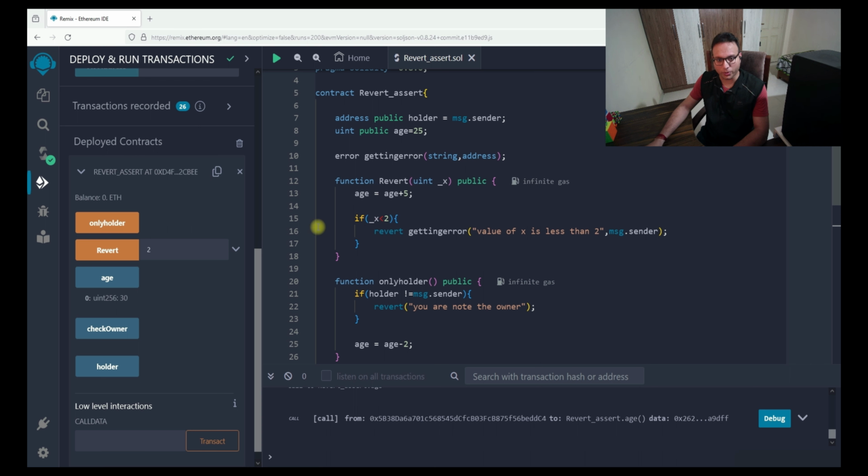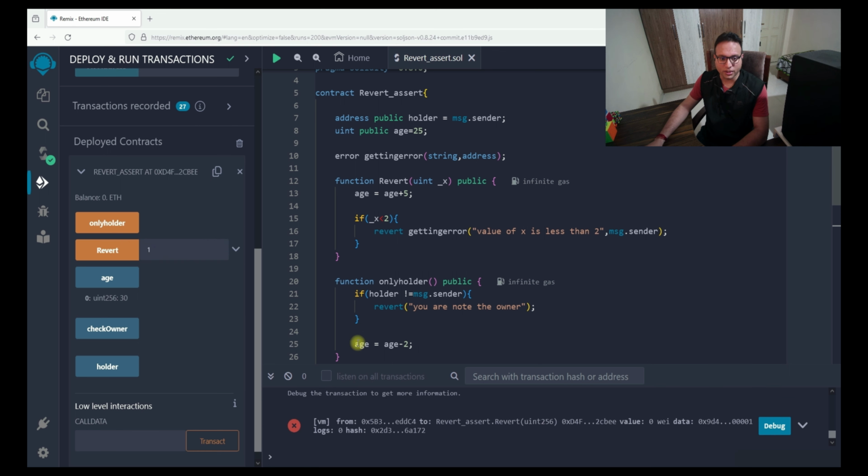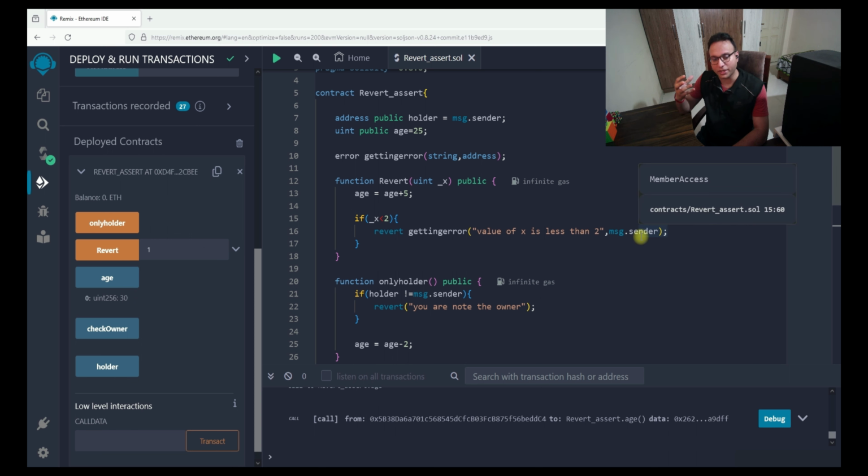So this will work, and it automatically gets terminated if the condition is not fulfilled. For example, if I put 1, this will be false this time, and nothing will change as it's terminated automatically. Whatever the state variable was holding earlier, everything is reverted back to the same value. So if 30 is the state variable at the time of execution of the function, it will revert back to 30 only. It doesn't mean we have to revert it back to 25. No, it will revert back to whatever value the state variable was holding at the time of execution of this function.